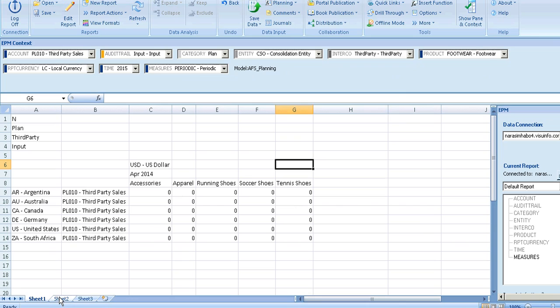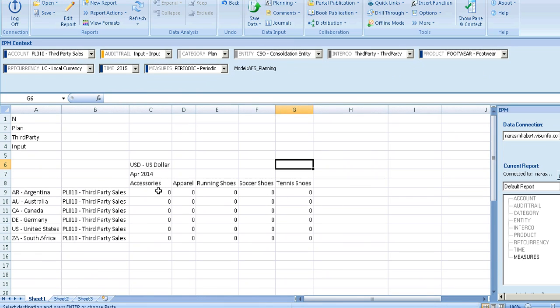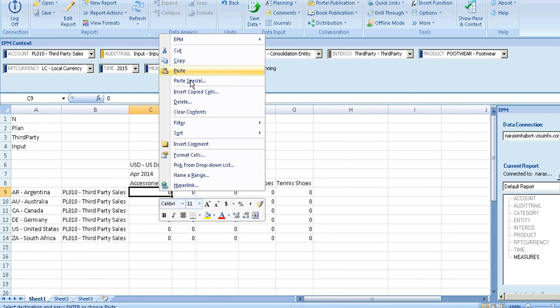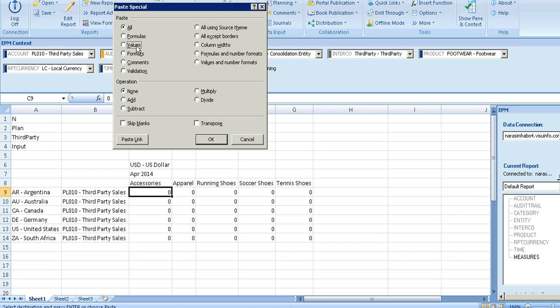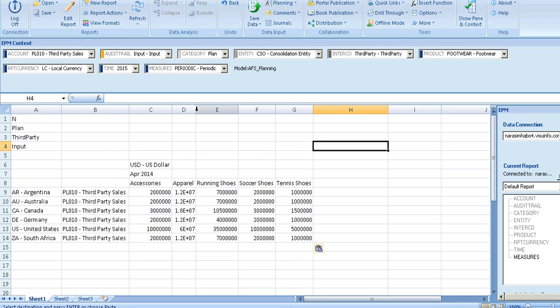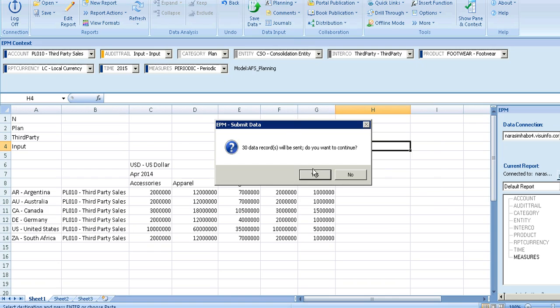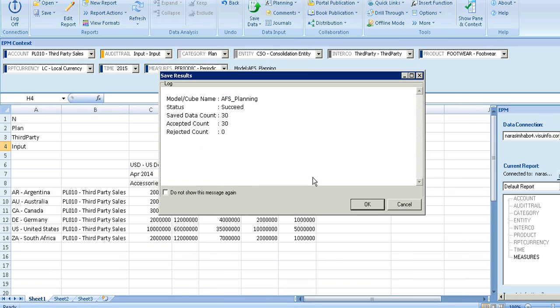Okay, in sheet 2, I've just saved the data. Let me copy the data and try to submit it. I paste only values, and let's see if the VP profile is able to send the data across all the products and regions. Yes, so we had no issues sending the data.